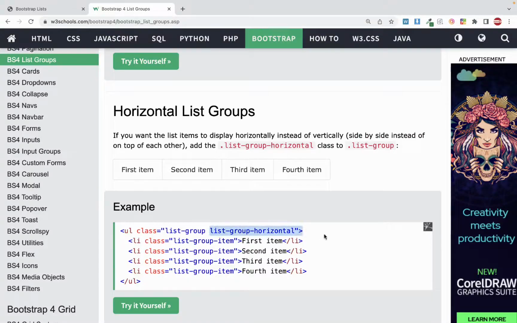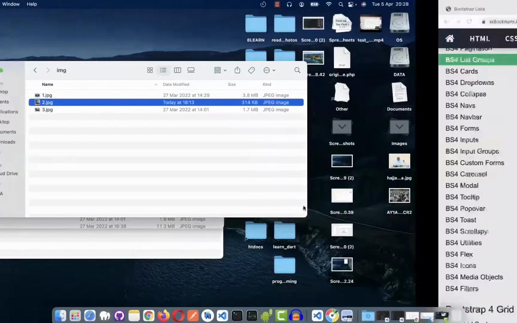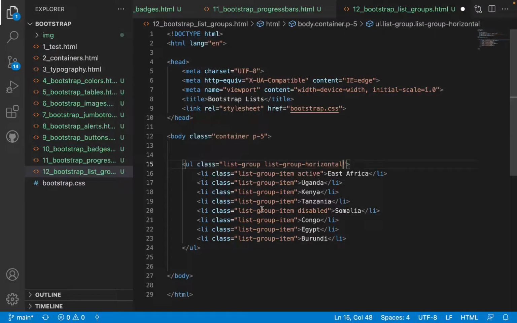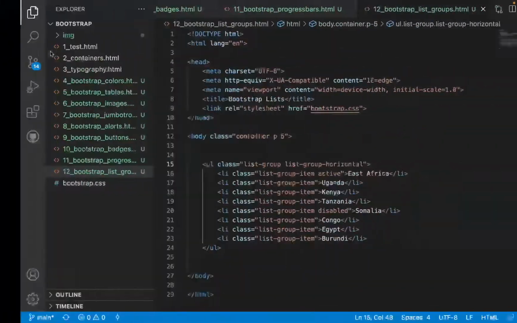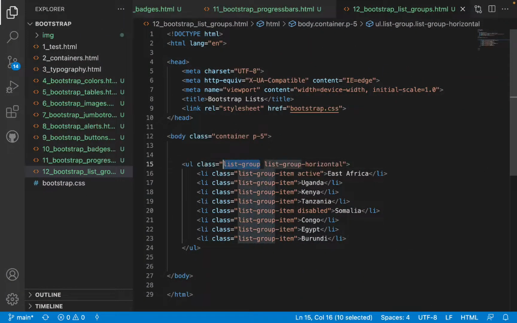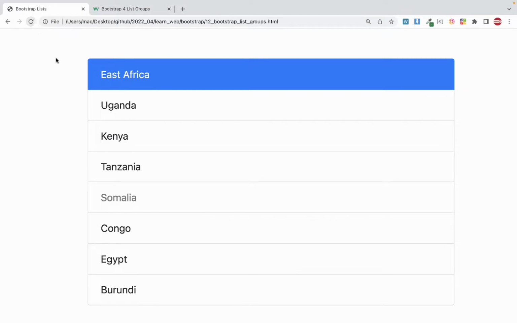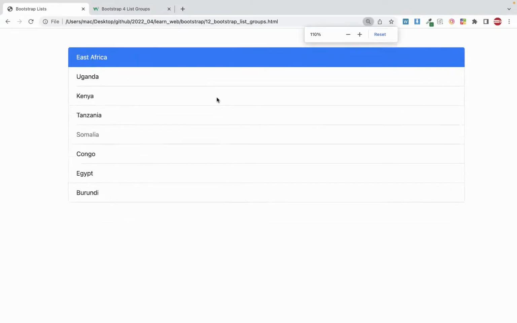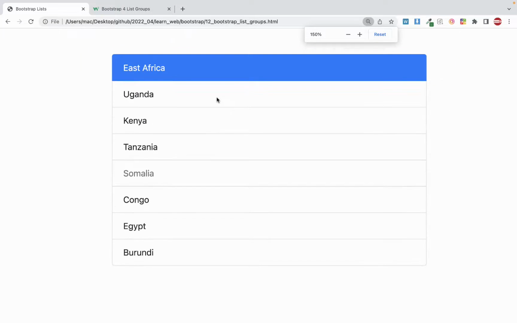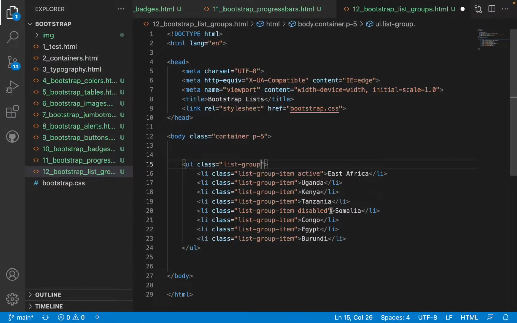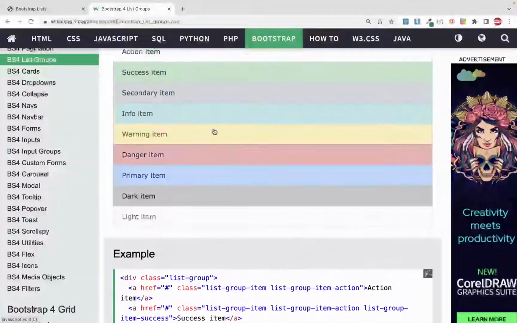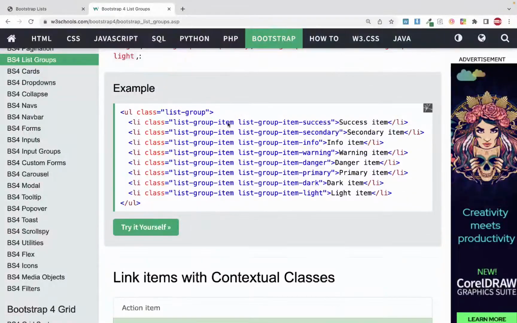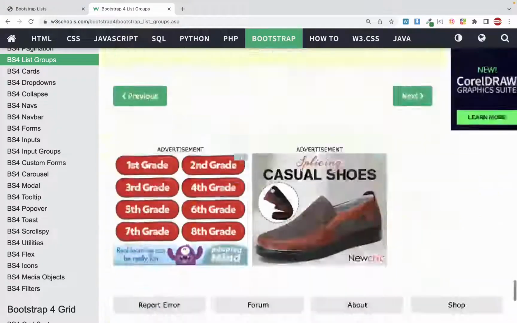You can even change this list to horizontal. So you come here and add list group horizontal. Sorry, instead of adding list group, just make it list group horizontal. Then it will be horizontal, but because the space is too little, it's not appearing horizontal. Okay, so that's all about list groups. You can also change the contextual color by adding list group item success, danger, and info. So that's it about lists.